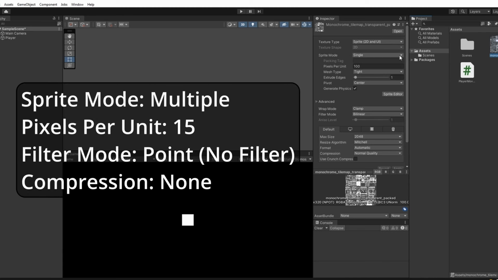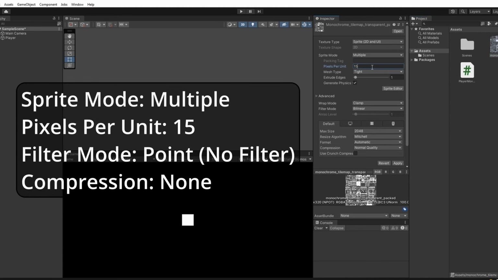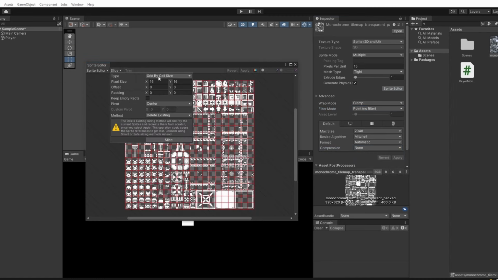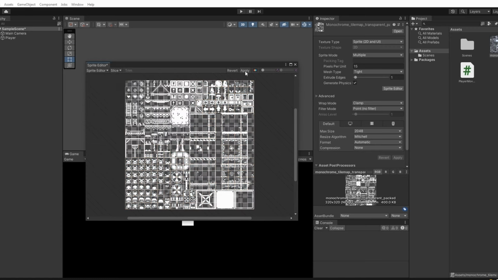Select our sprite and set the sprite mode to be multiple. Set the pixels per unit to be one less than they actually are, so ours are 16 by 16. By doing this, you fix tearing, the lazy man's way. And set filter mode to be point, no filter, and compression to be none. And click apply. Click sprite editor, slice, grid by cell size, and set this to be 16 by 16 and click slice. Then click apply.